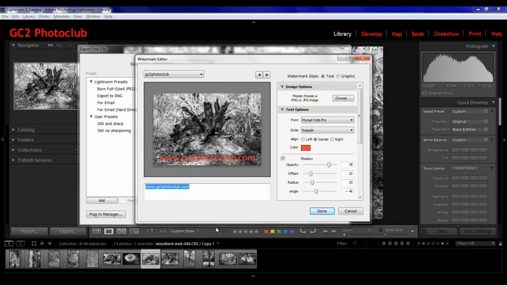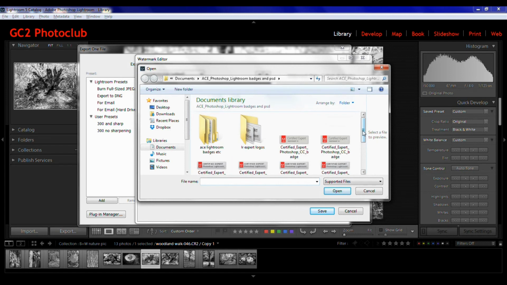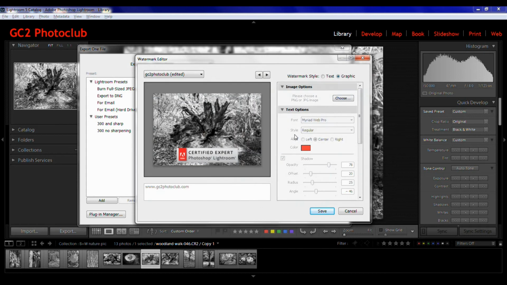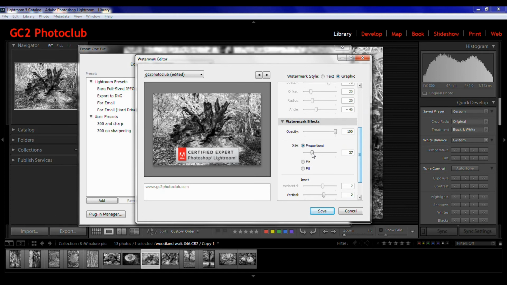If you wish to add a graphic watermark, click on the button here to navigate to your graphic watermark. In this case we're using Lightroom, so I'll use a Lightroom badge. Just double click and your new graphic watermark will be applied down here. You can drag on these corners here to change the size of your new graphic watermark, or scroll down and use the sliders here. You can also use the opacity slider here to take down the opacity a little bit. Let's take it down to here.